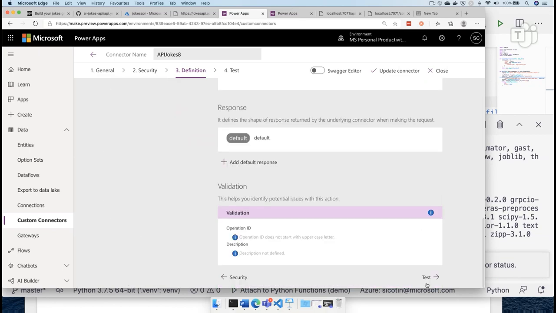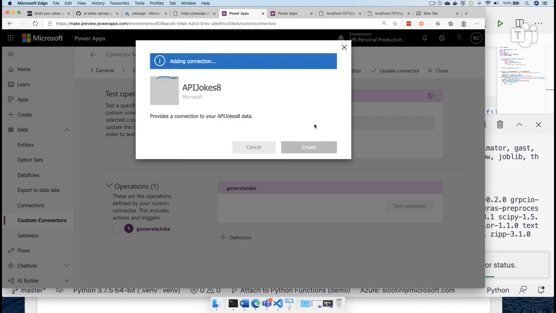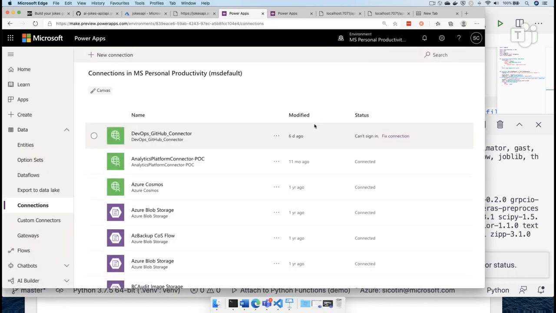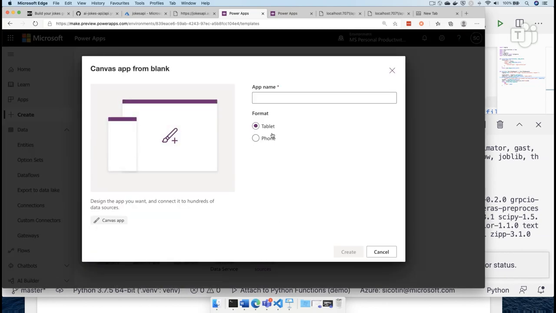Okay, now I'm going to go into test, and this is where I'm going to have to create a connection to our function app, which is just as simple as clicking create, and our connection is now available. So yay, we are ready to create a new app. We're going to create a new Canvas app from blank. Let's call it Dad AI, right? That's Donna and Seth, Dad AI. Does that work? I hope so.